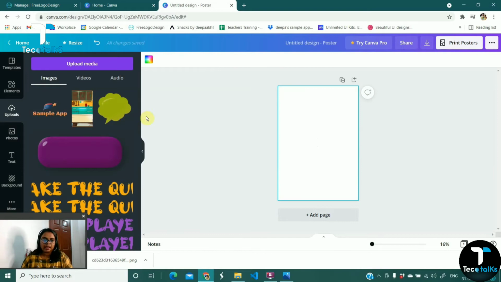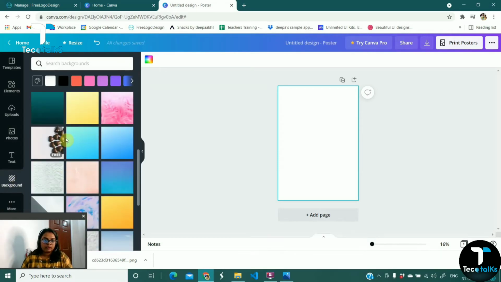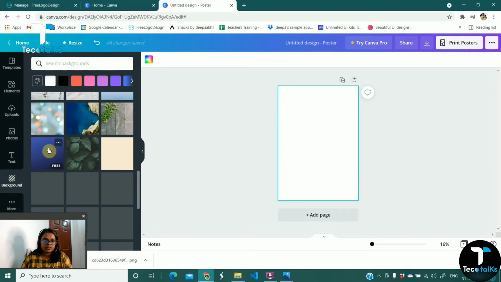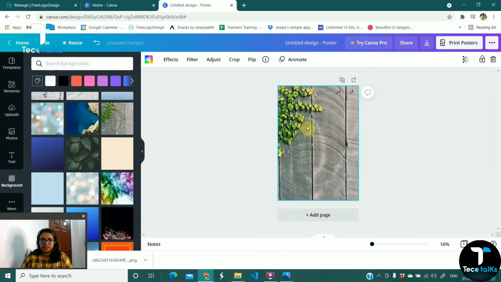For putting the background image, either you can check it with background, or else you can go to upload and then upload the image which you have downloaded from Google. So I'm just coming to the background and selecting one picture from here. Let's say this one, and it will be by default in full screen.